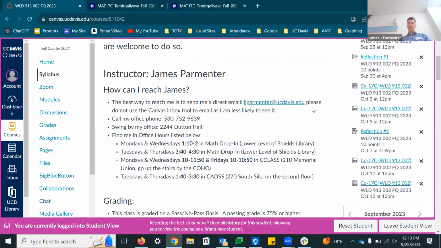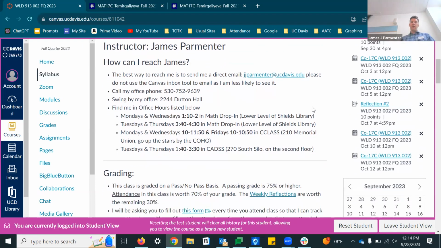Anyway, the best way to reach me is to send me an email, preferably straight to me. You can use the Canvas email thing, but I'm less likely to see those right away because they go to a different inbox. So it's easiest just to email me at my email address, jjparmenter@ucdavis.edu. You could also try calling my phone or coming by my office, but honestly, if you actually want to get a hold of me, email is the best way.